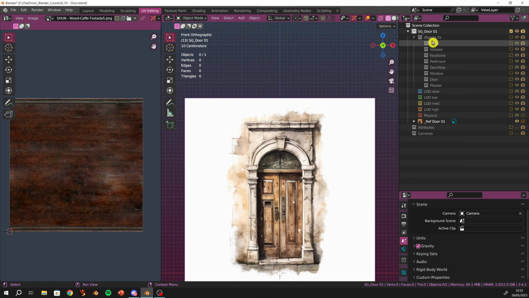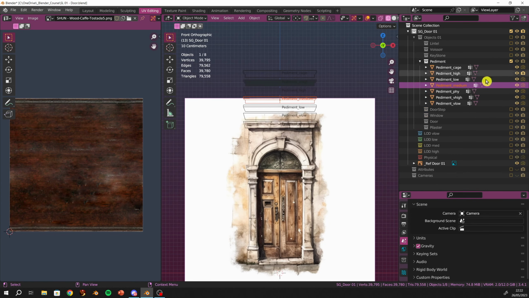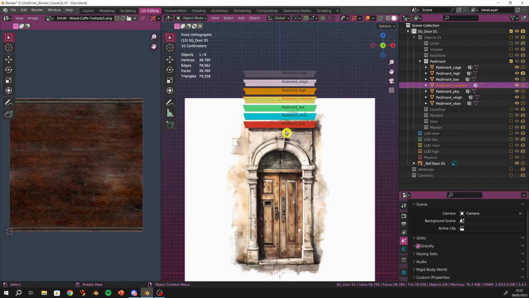And then the objects for door number one, and I have a reference picture loaded for door number one. That's what we're looking at. You can switch it on and off. And let's look at this pediment. Here we have the pediment. And let's put that in solid view.